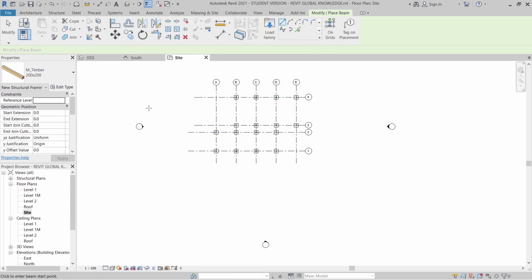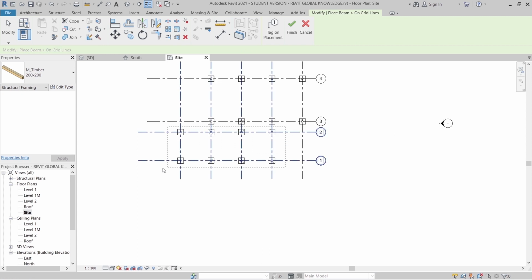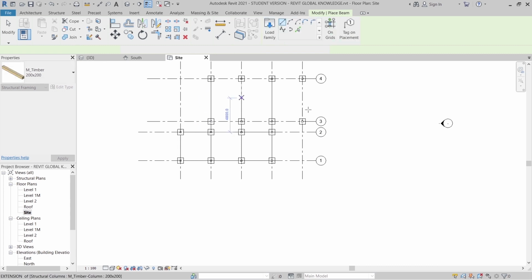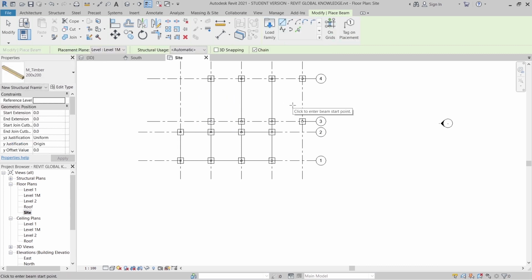Once I'm done, I can add all column there, but I prefer to use add all grid. First, I need to change our placement plan because I don't want to place on the wrong plan. I need to adjust there, make it level 1M, just add all grid. Then I can simply select all like this, then I just hit finish. As you can see here, I can't see my structural beam because I need to change my visual style there to fine in order to see that.